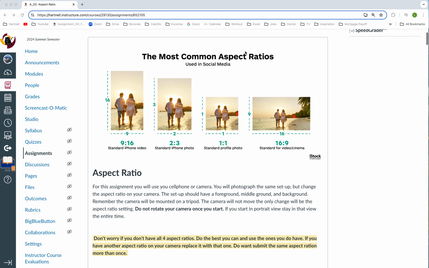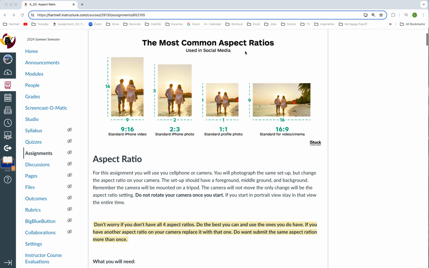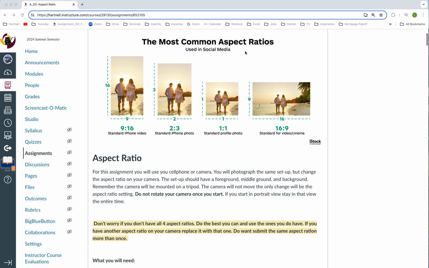Here we have in the first image the most common aspect ratios, which are a 9:16, a 2:3, a 1:1, and a 16:9. A 16:9 and a 9:16 are exactly the same thing, except one is turned on a vertical and one's on a horizontal.